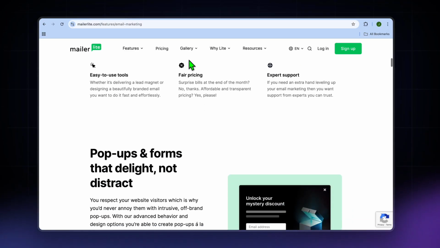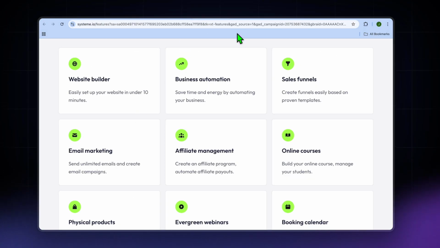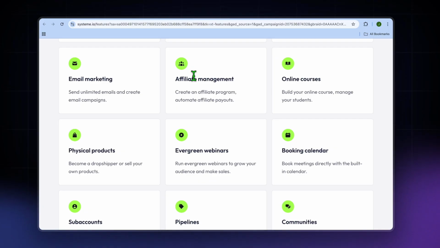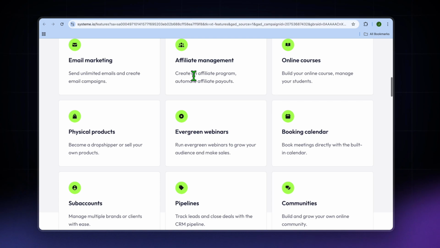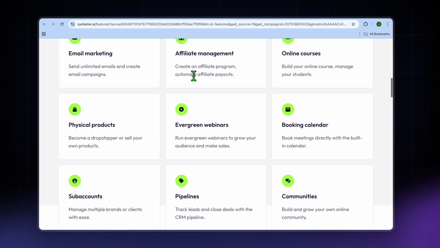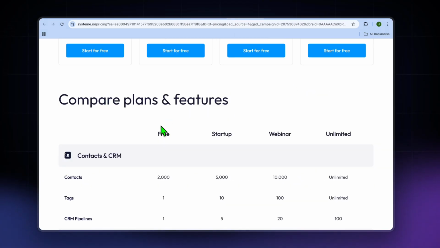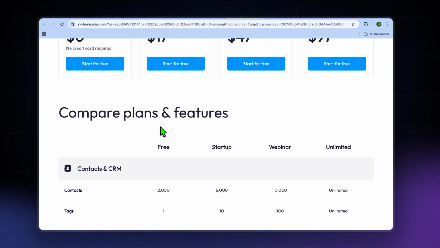While on the other hand, I would recommend you go with System.io if you want to build an online business and not just an email list. Or you need landing pages, funnels, email sequences, and course or membership hosting in one place, and you love that the free plan already gives you up to 2,000 contacts and unlimited emails, so you can launch without paying upfront.